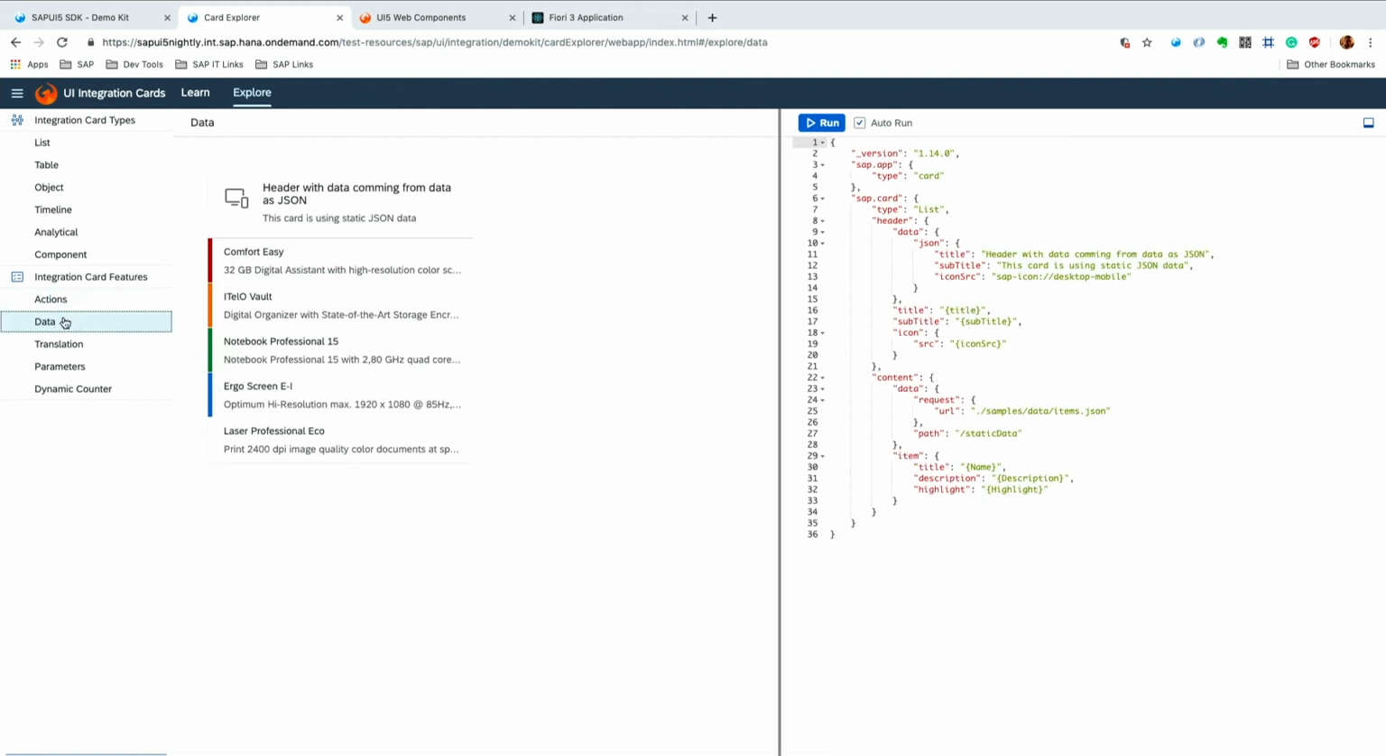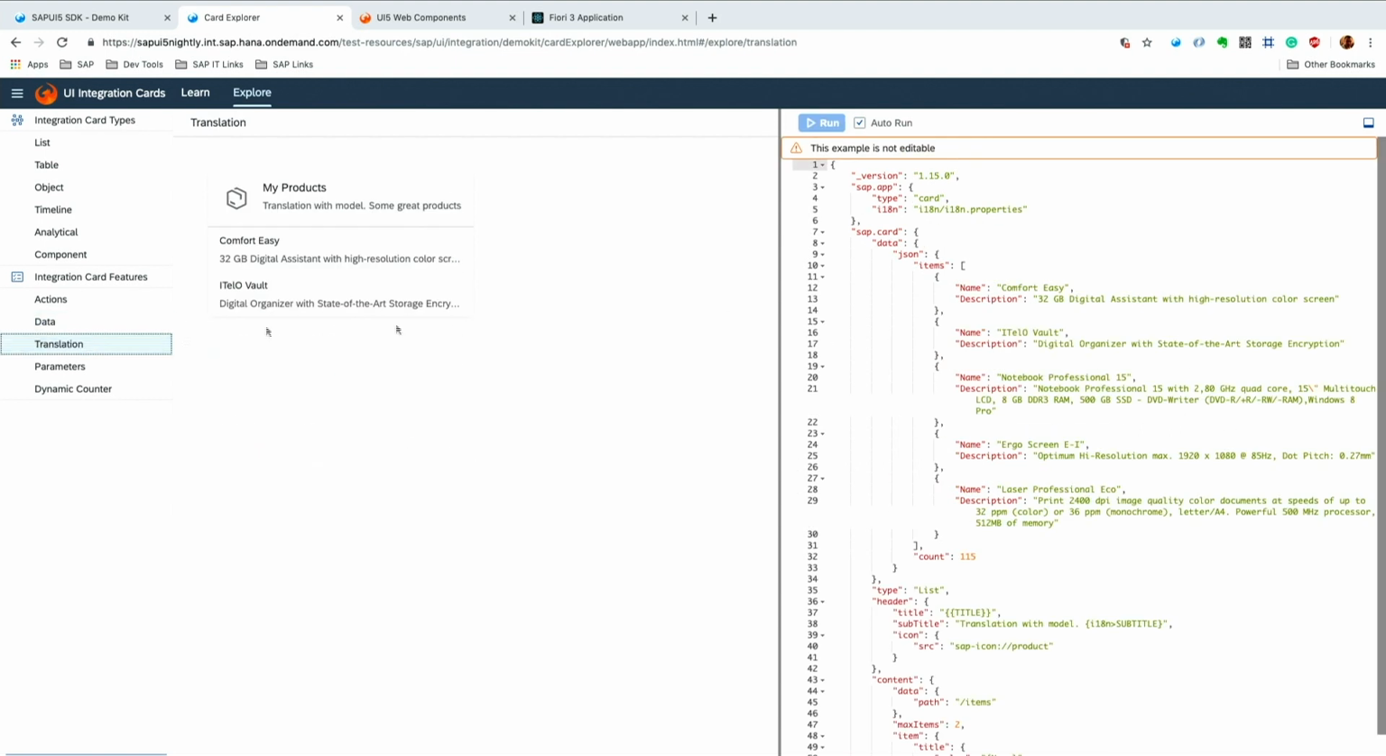Okay, this was one of the features of the integration card. We have an action. Now, let's see what else we have. We have data that is requested via URL. This is just an example that we don't only work with static data, believe us. And also, we have translation.